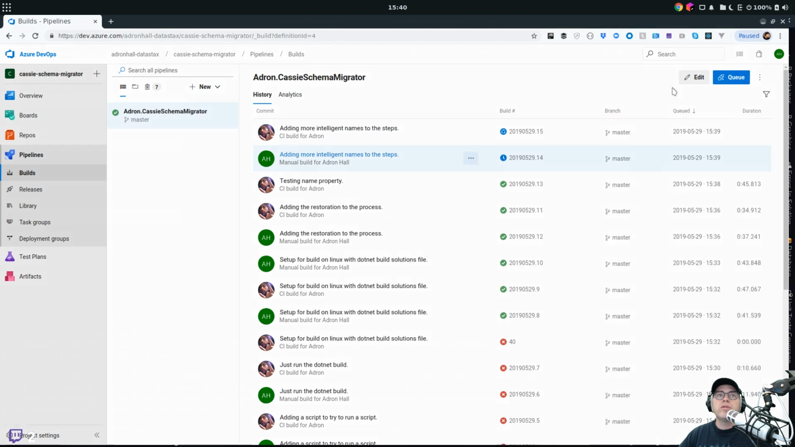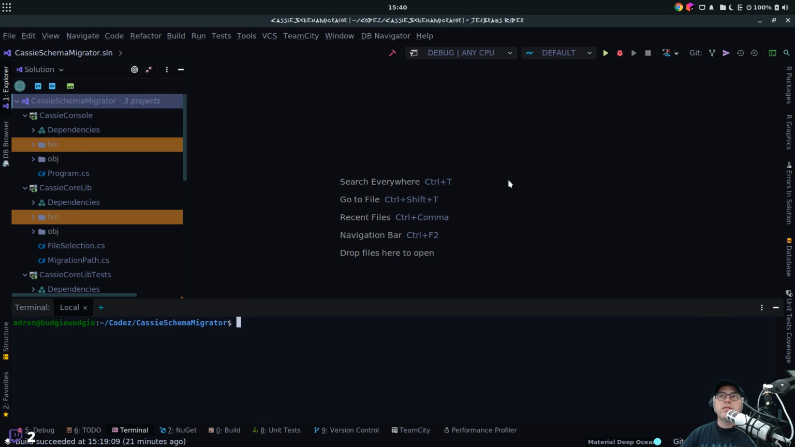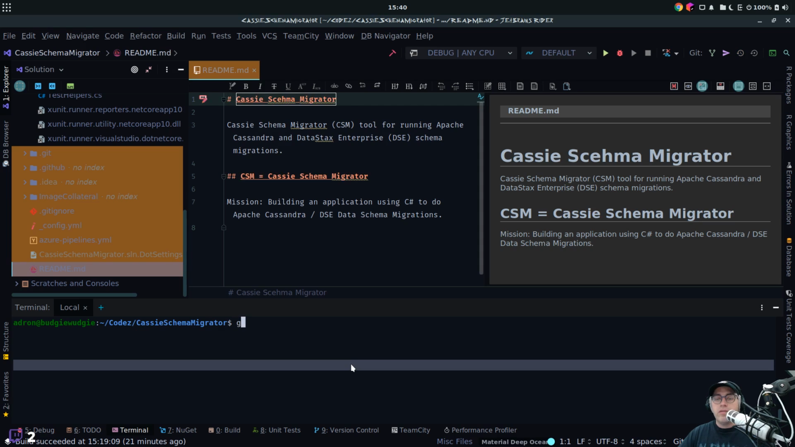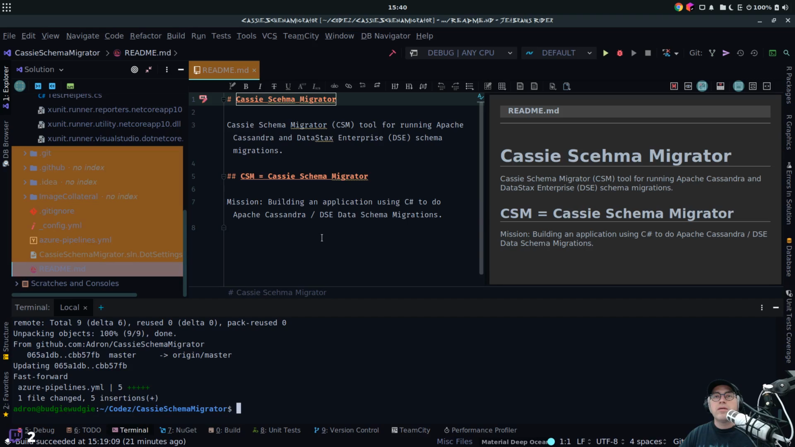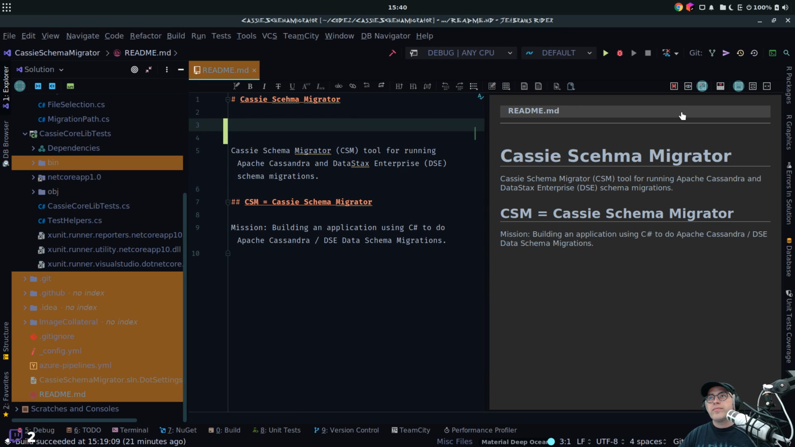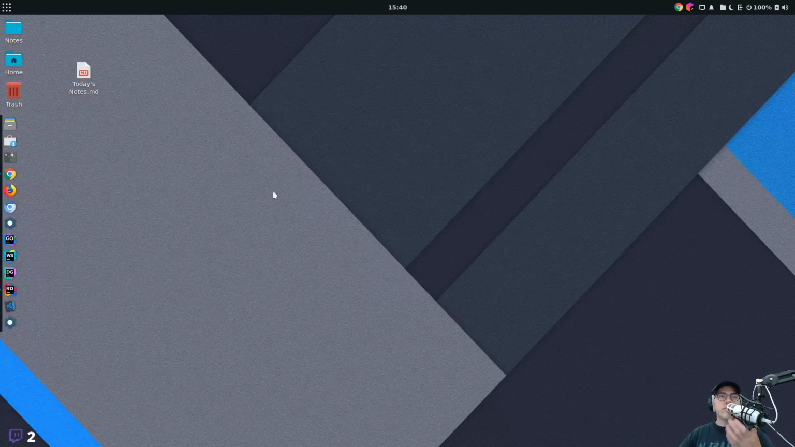Let the other one build. All right. So now clear. There's the README. All right. Now what we want to do is get the actual build in there.